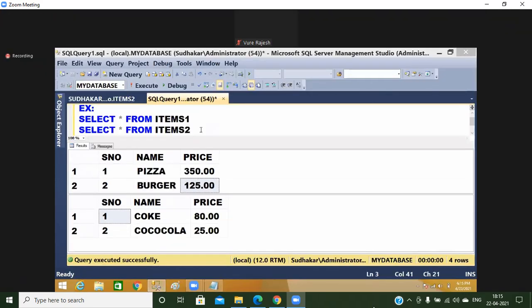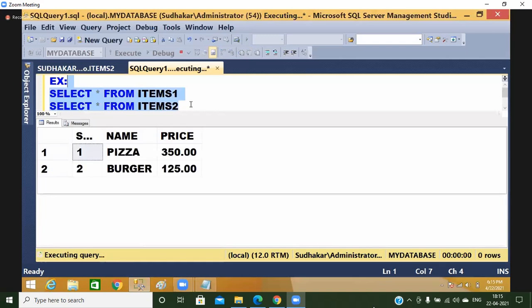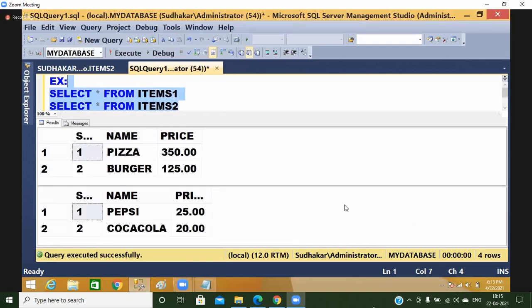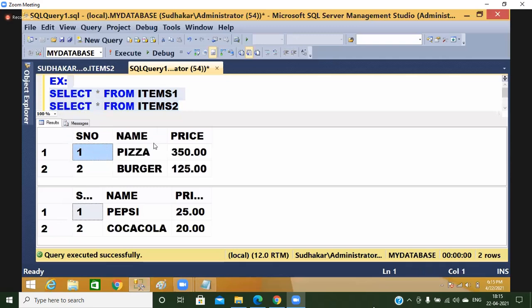Okay, right. So we have two tables here. In the Items 1 table, we have a serial number, item name, and price. In the second table, we have a serial number, name, and price. So these are some items in Items 1 and these are some items in Items 2, right?